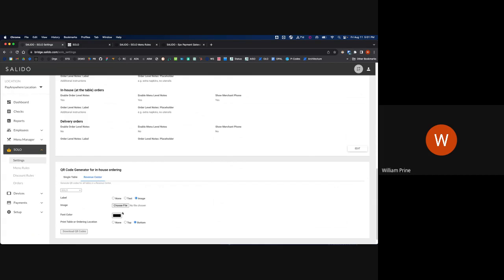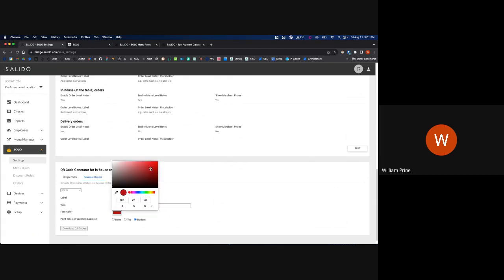And the other thing is for text, I can change the font color to any color I'd like. And you can choose where it's going to print the table number. So you can choose none, at the top, or at the bottom. So I downloaded a few of these already to show, and we'll take a look at that right now. Let me just switch my screen.